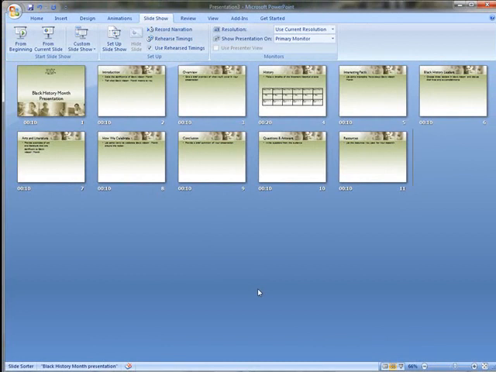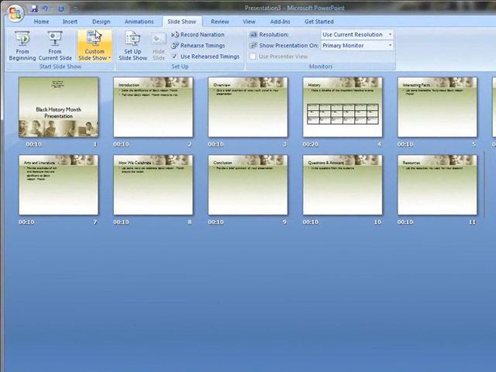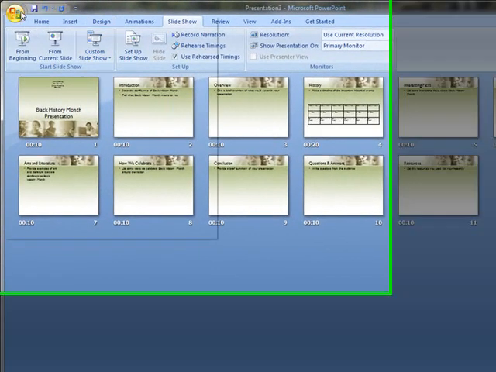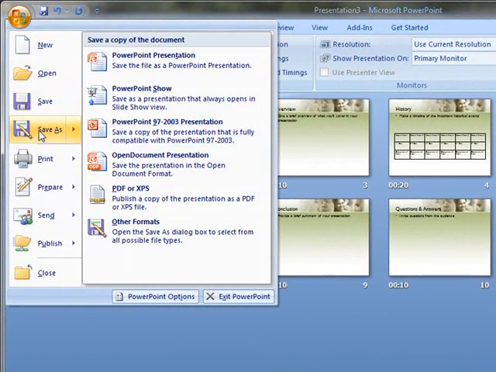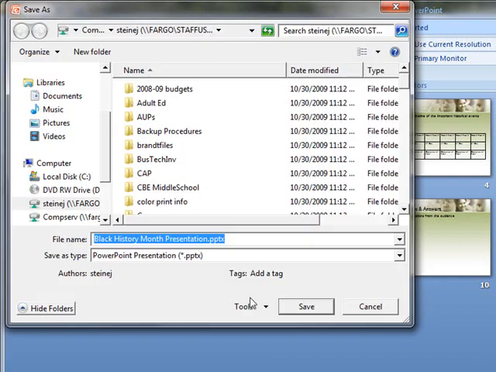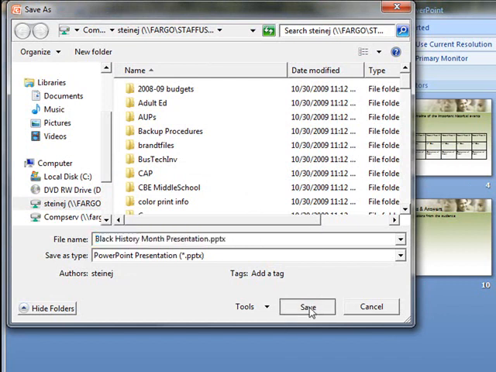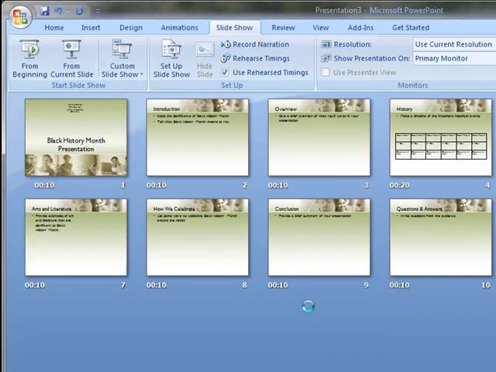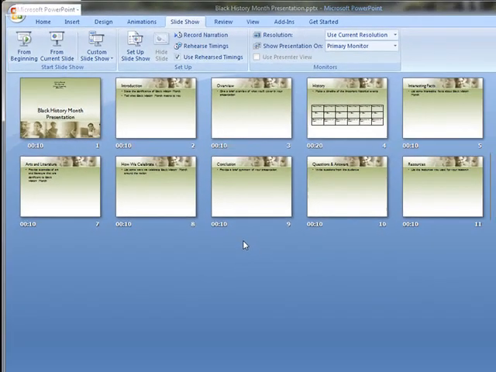And now you've got a couple of different options for saving it. The first option is if you go and do the Save As function, and you can just save it as a PowerPoint presentation, just as you normally would any presentation.